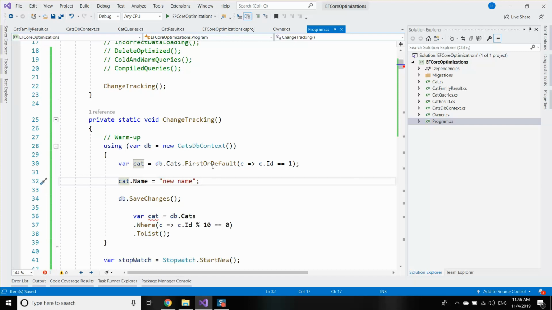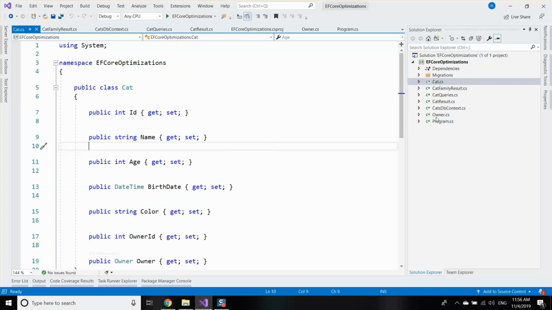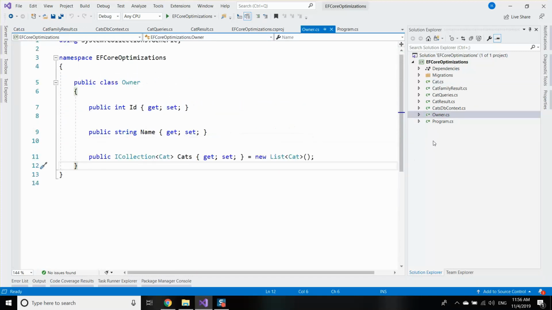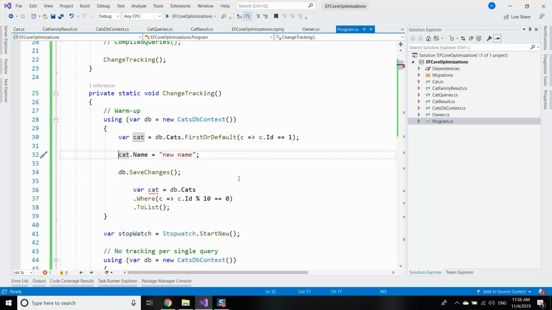Entity Framework does change tracking on most of the queries, and the rule is like the following: if our query fetches a model from the database, for example a cat or an owner in my case, then Entity Framework will track it by default. That's the behavior.